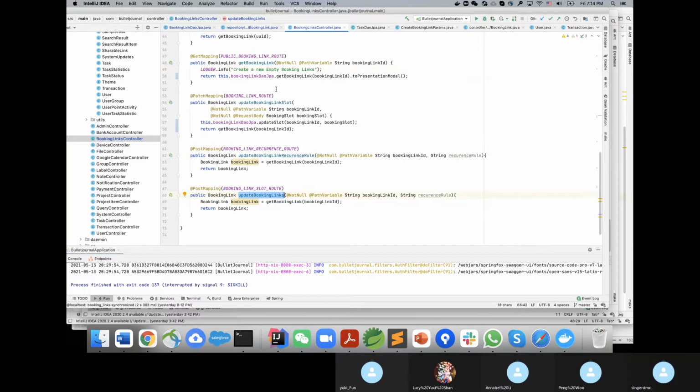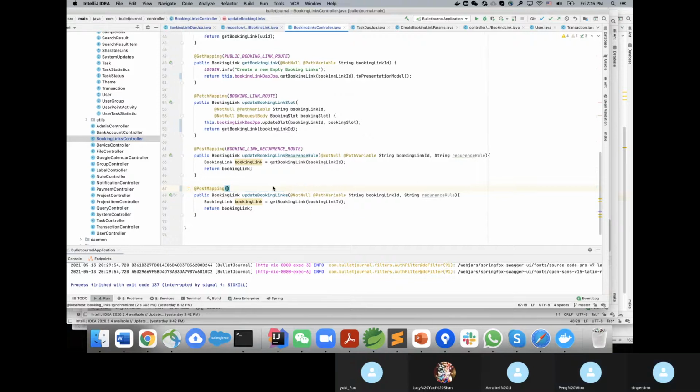What's this for? Update slot. Okay, this is a duplicate. Why do you have two methods for recurrence rule? So this is wrong. Wait, let's check what you did.